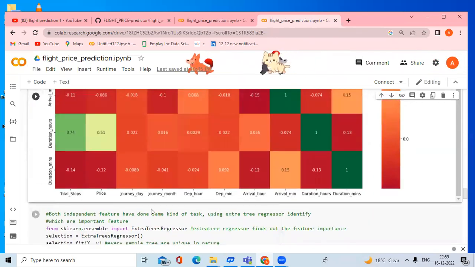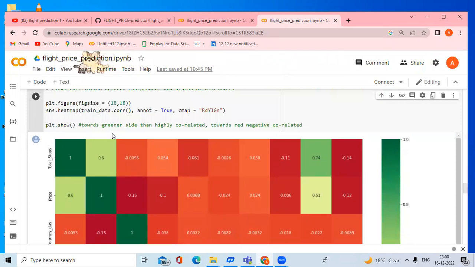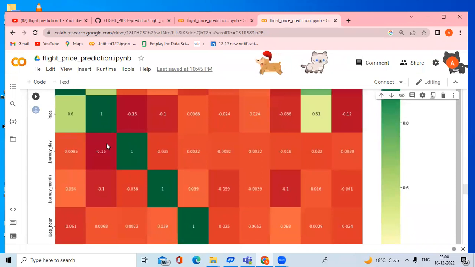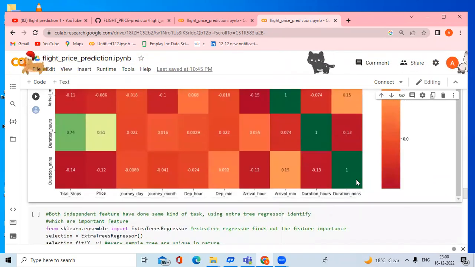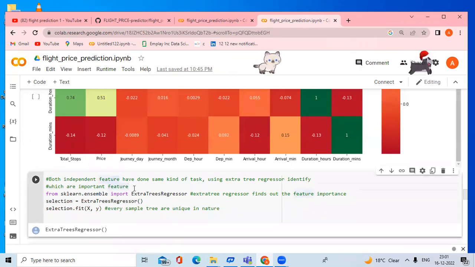Here I have done another important task. See, first of all, it has created a problem. There is too many of the same kind of data, showing the same kind of correlation. Sometimes 80 or more than 90% of the data describes the same kind of correlation. Here I have written that both independent features do the same kind of task. That's why I have used extra tree regression.